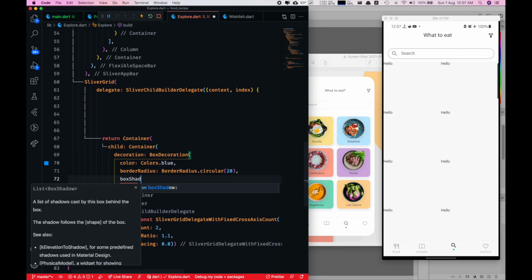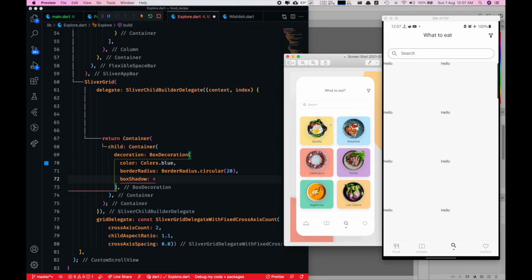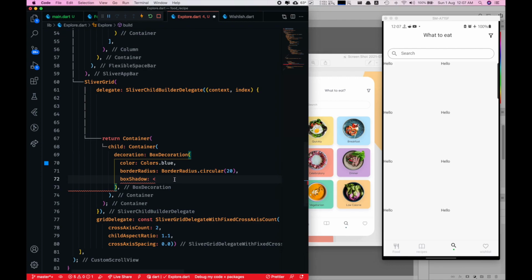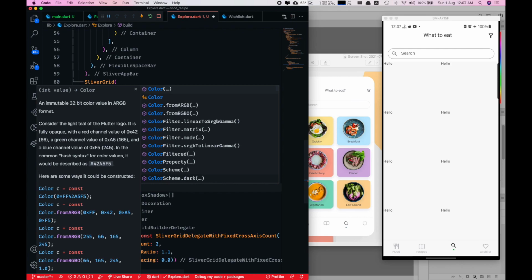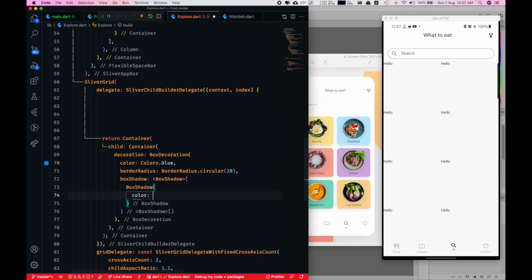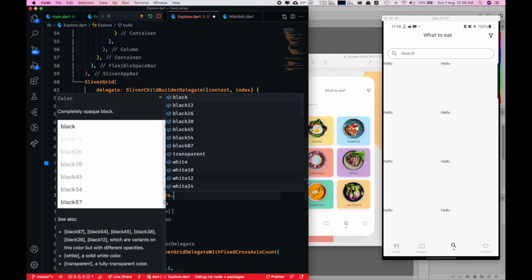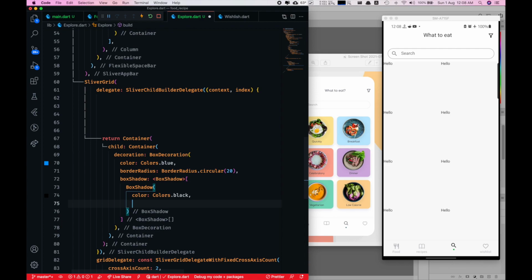Box shadow. We need a little bit of shadow behind every box, so we need to apply a shadow. For this we have a boxShadow property, and it will take a list of box shadows. So for the shadow I will use the color property in boxShadow. For testing purposes I will use black, but black is not suitable for a shadow.